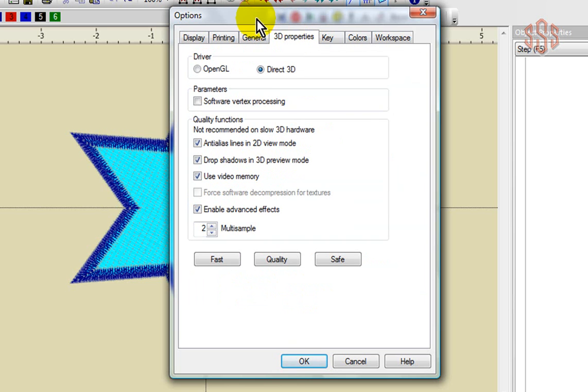Under the 3D properties, I haven't had an opportunity to really go through this. When I installed my software, the Direct 3D was the sort of default choice, and it just simply worked for me.